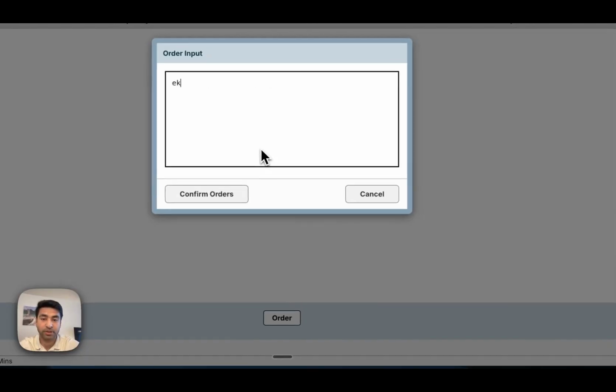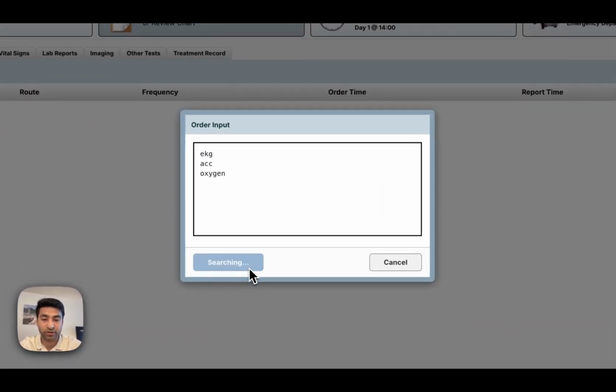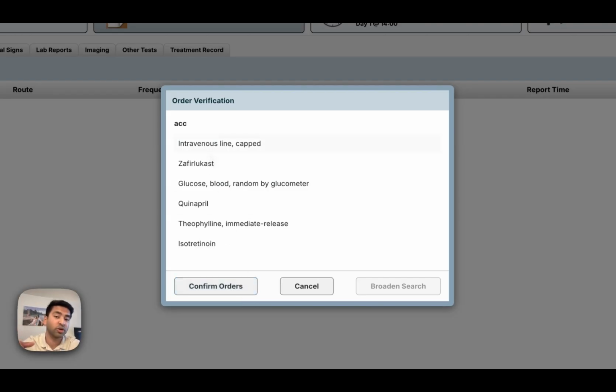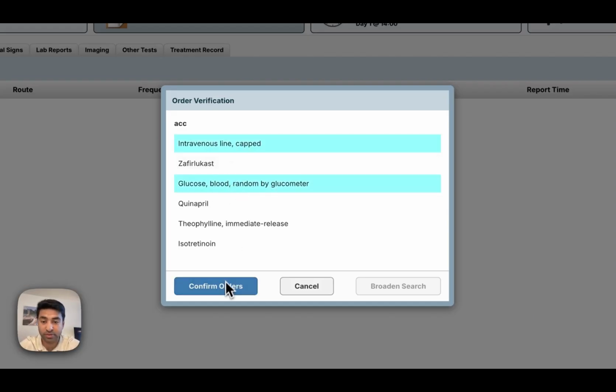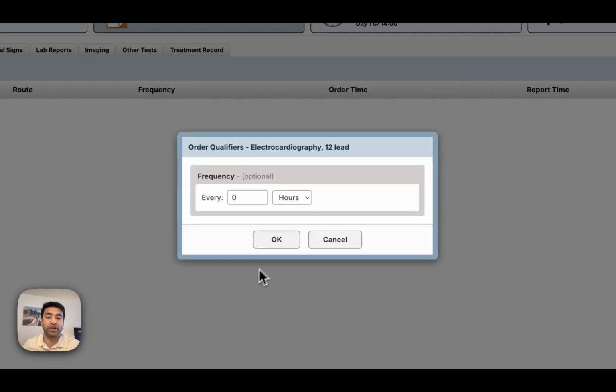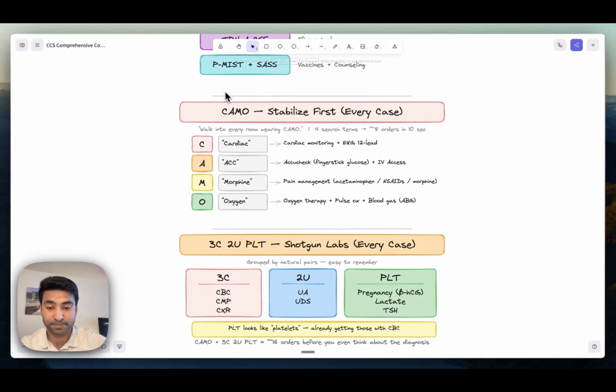So you come here and you type EKG, you type in ACC, and you type in oxygen. Then you confirm orders. Whenever you confirm, you'll see cardiac monitor and a 12-lead EKG. If you click on both, you'll confirm both of those. So you just knocked those out. You don't have to search everything; you can search it with one fewer click. Similarly here, you have IV, and then you have glucose. And then oxygen, you can do oxygen therapy, blood gas, and pulse ox. And so now you have all of these very, very important orders already lined up by just searching for things.